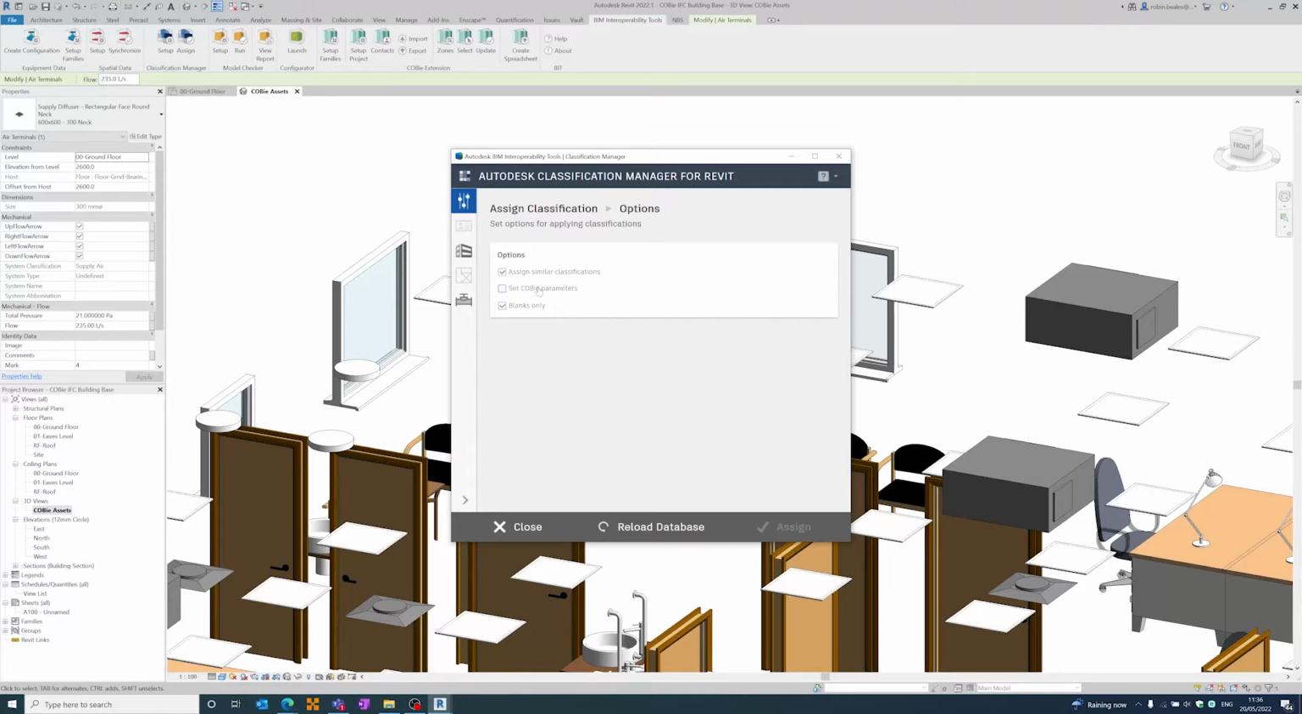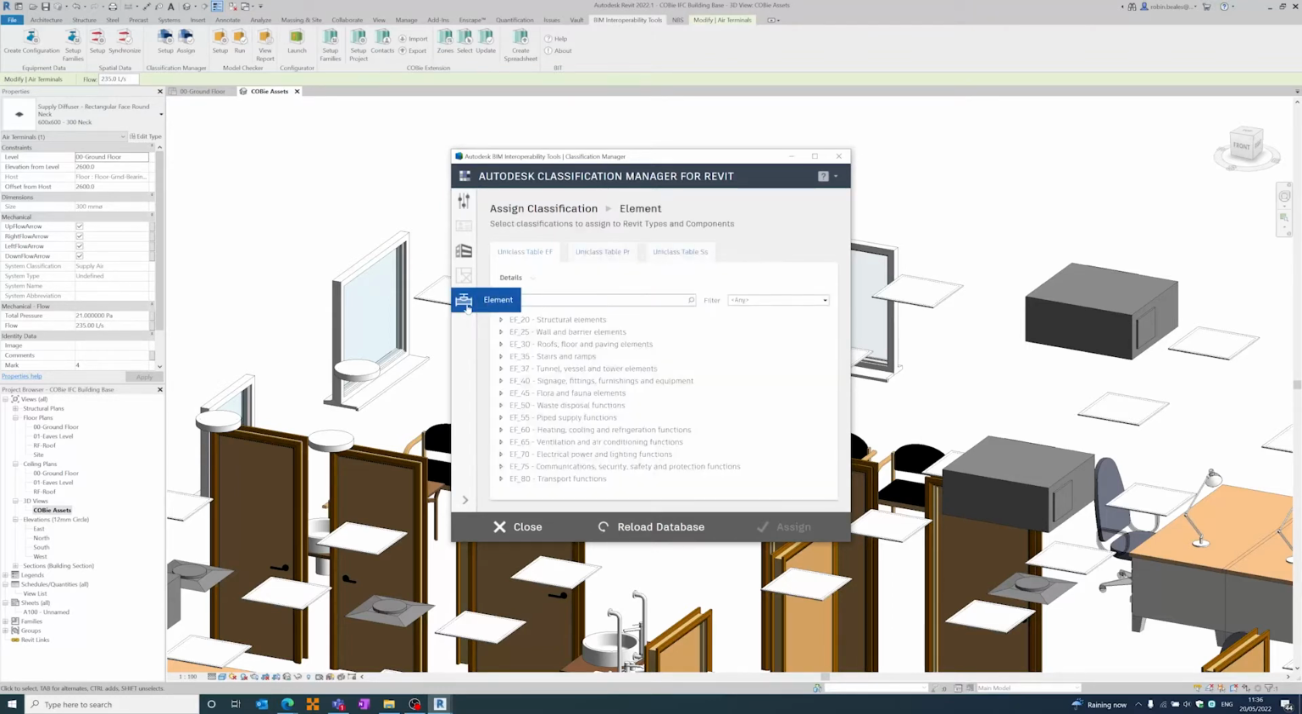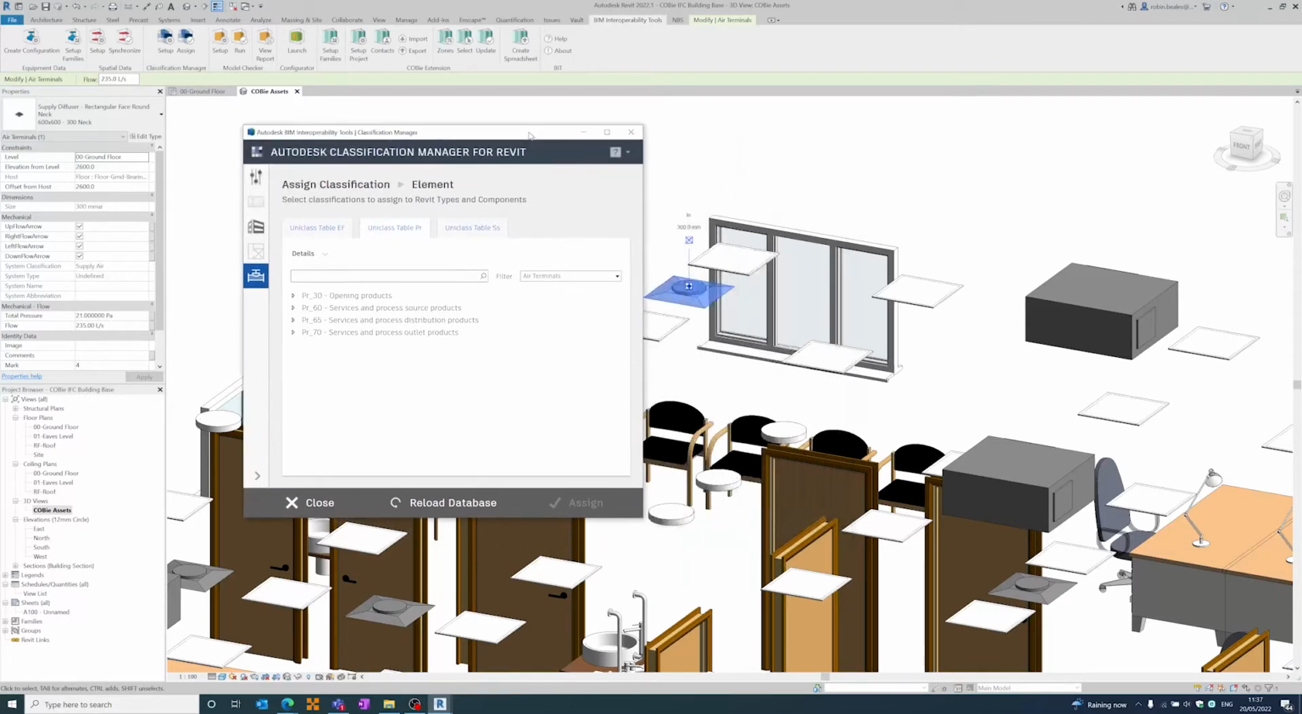I'd recommend the following options. Generally speaking, we'll set COBie parameters later, so leave this blank. This component is an element. We want to assign it, in this case, a product code. It might be that you need to identify which code or codes you need to assign against these products. Check the NBS online in the definition tables to help you identify which codes you may need. In this case, it's a distribution unit.